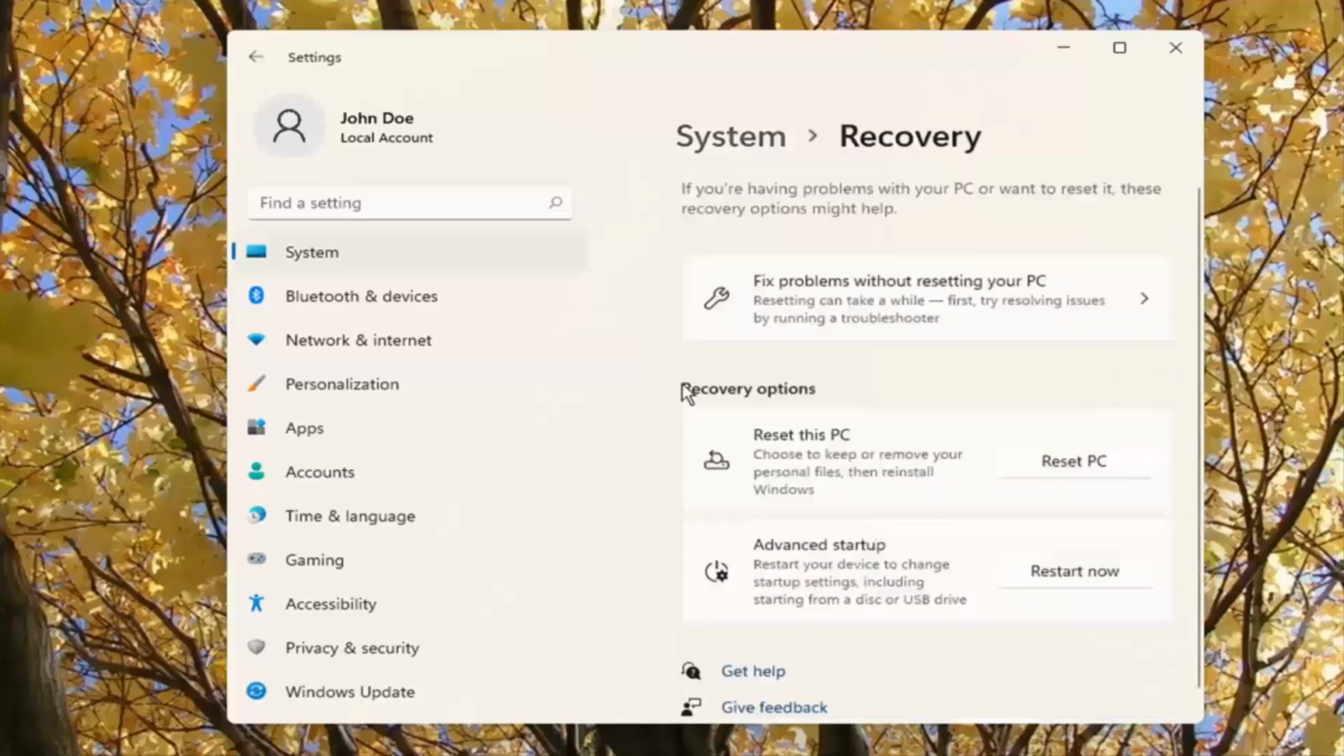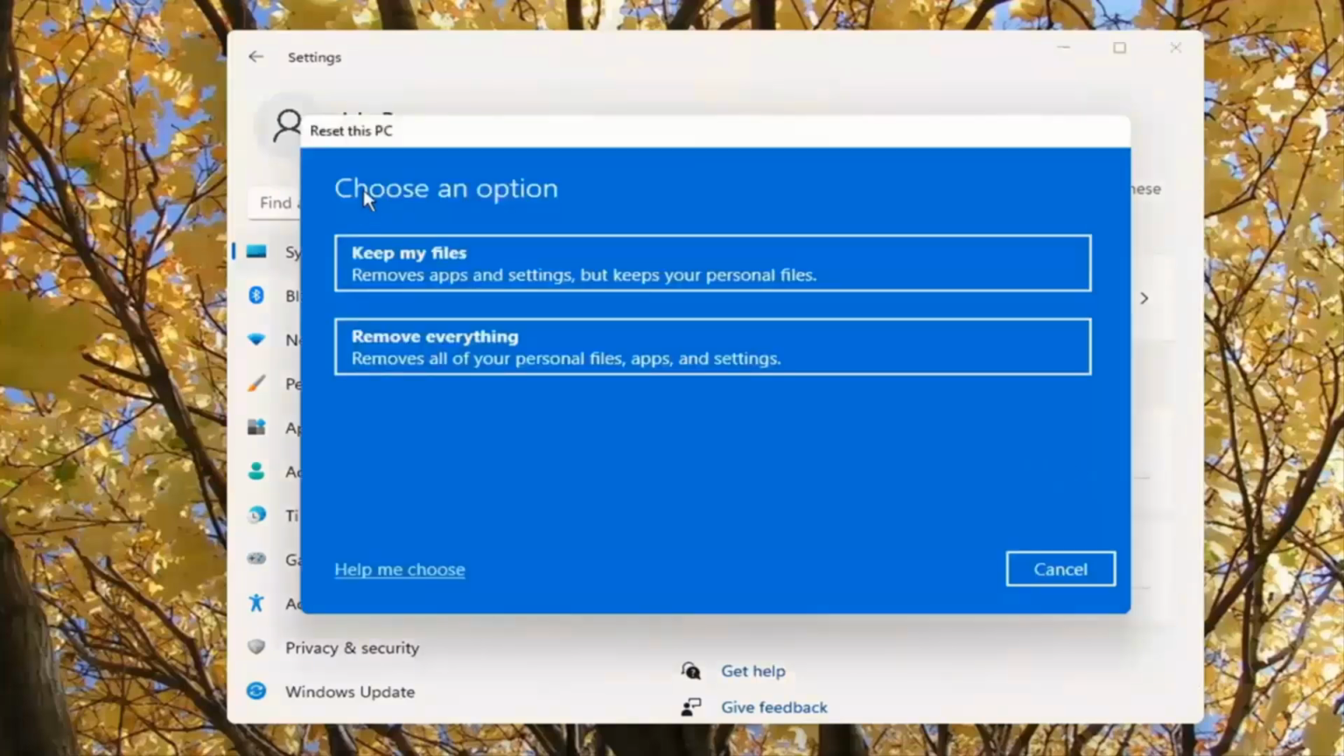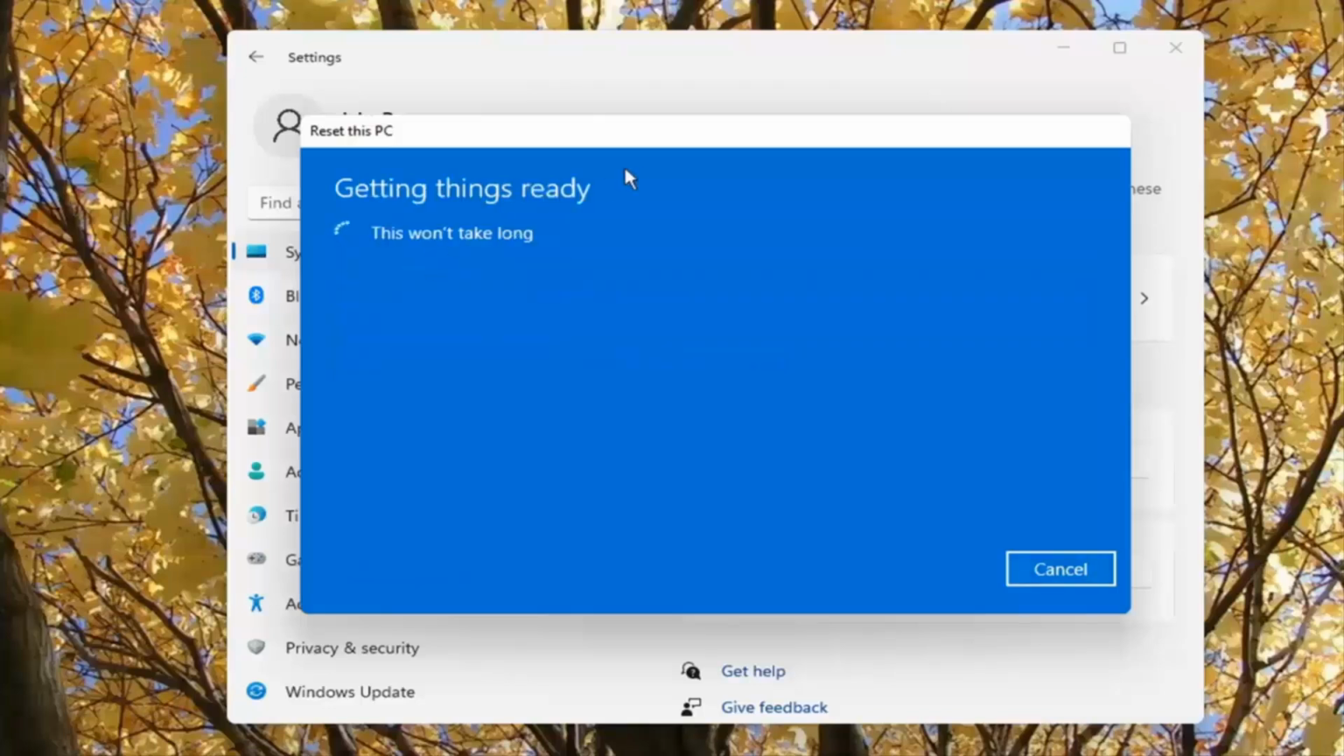We're going to start by going underneath Recovery Options, Reset this PC. Choose to keep or remove your personal files, then reinstall Windows. Go ahead and select Reset PC. Underneath Choose an option, Keep My Files removes apps and settings but keeps your personal files. Now, like I said, there's no guarantee, so you still want to create a backup, but we are going to select that for today's tutorial here.